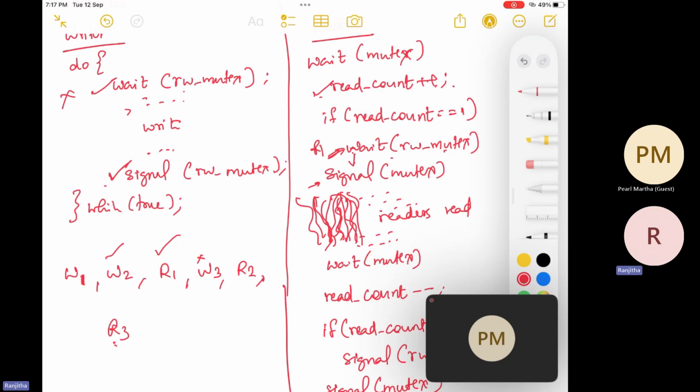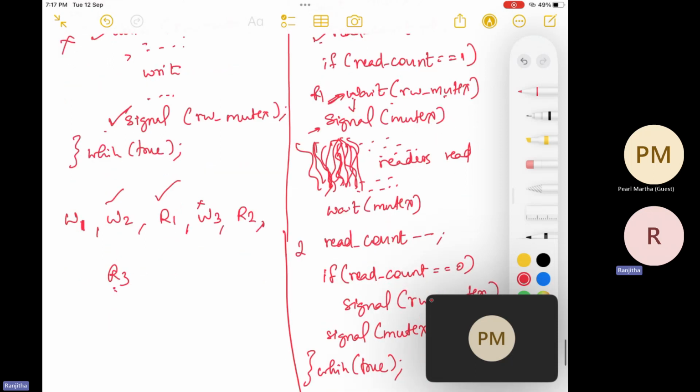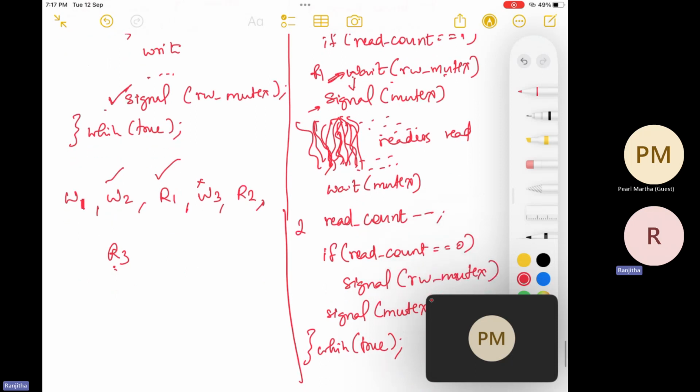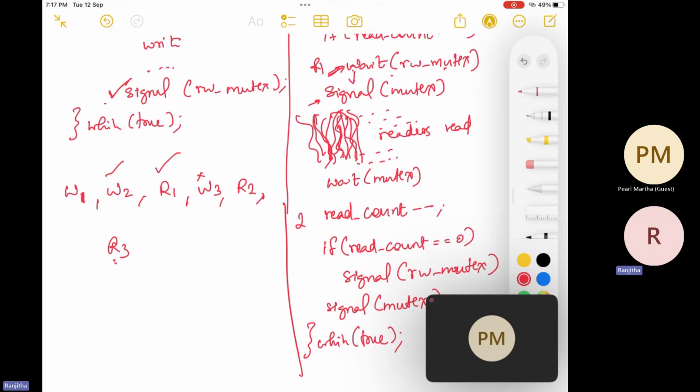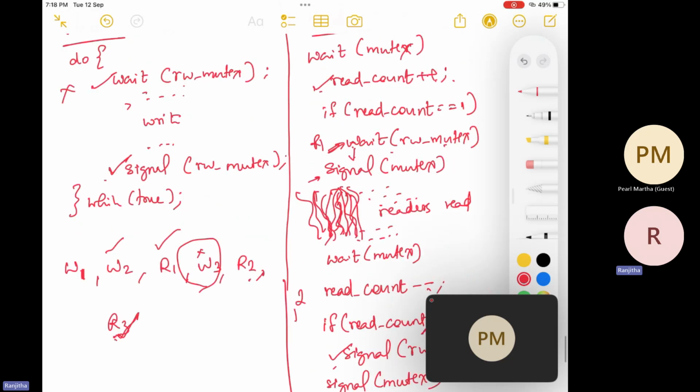Now once R1 is done, it will decrement the count to 2 and check if it is 0. It is not 0, so it will only release the mutex. Now R2 will decrement the count, it will become 1, yet not 0. Now R3 will see the count is 0, so it will do a signal of the read-write mutex. Once R3 also completes reading, only then will W3 get to enter its critical section.